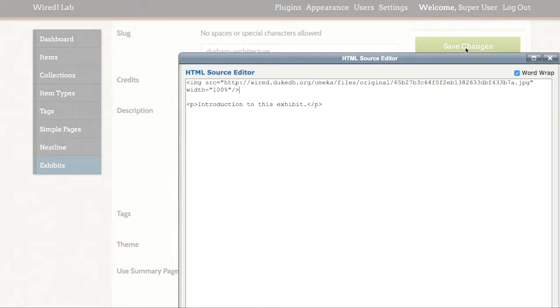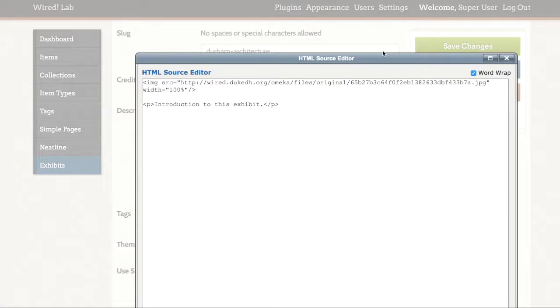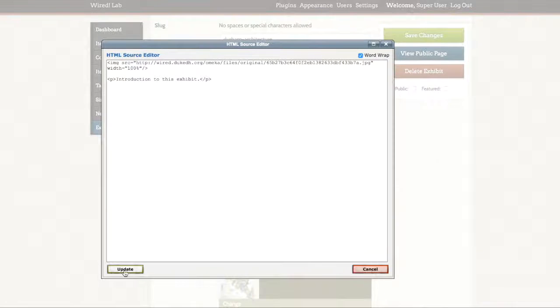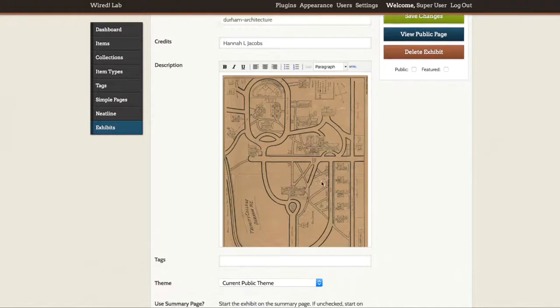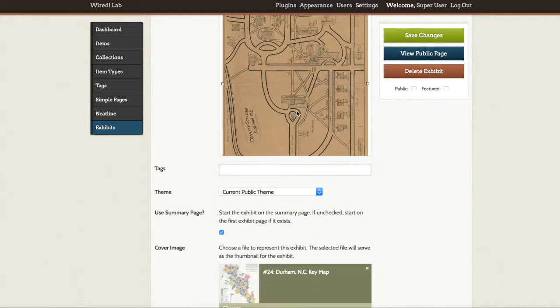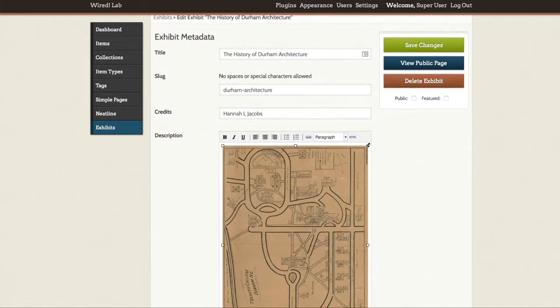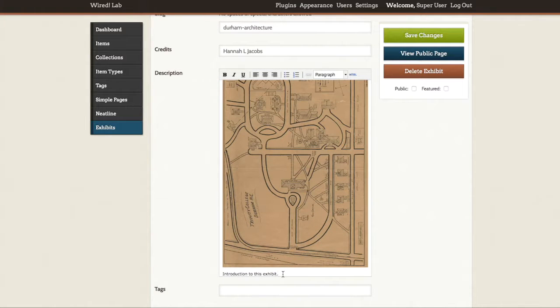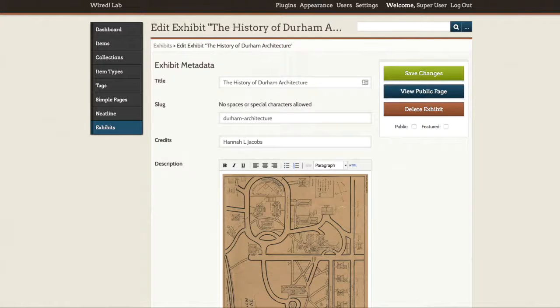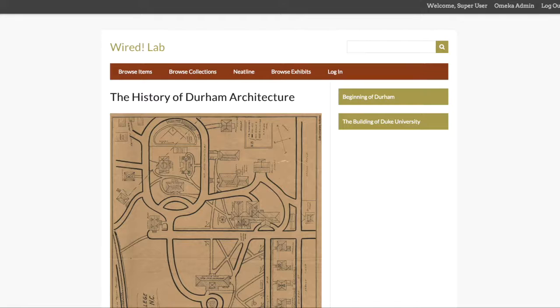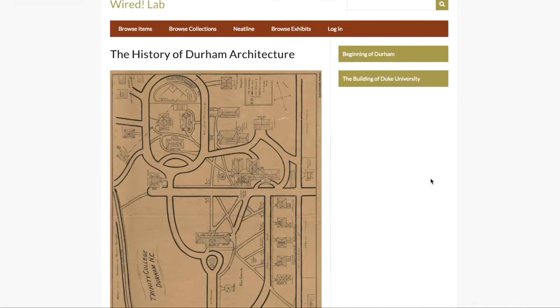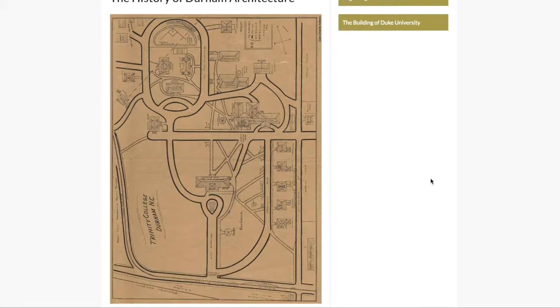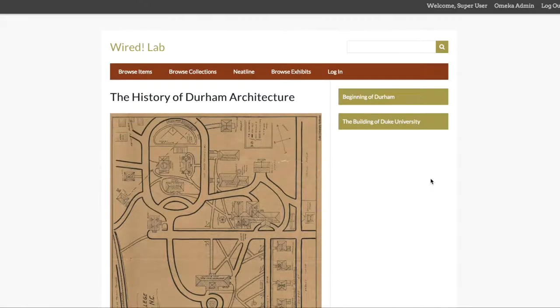So then I can close that tag with a / and an angle bracket, and I will click Update. And now I should see my image file appear within the description box, and I could go in and edit it if I wanted to by changing the size, and I could still edit the content, which is at the very bottom of this box. So now I will click Save Changes and view that public page again in a new tab, and now I have an image. So this could be useful if you want to include, say, a banner image with your specific exhibit introduction.